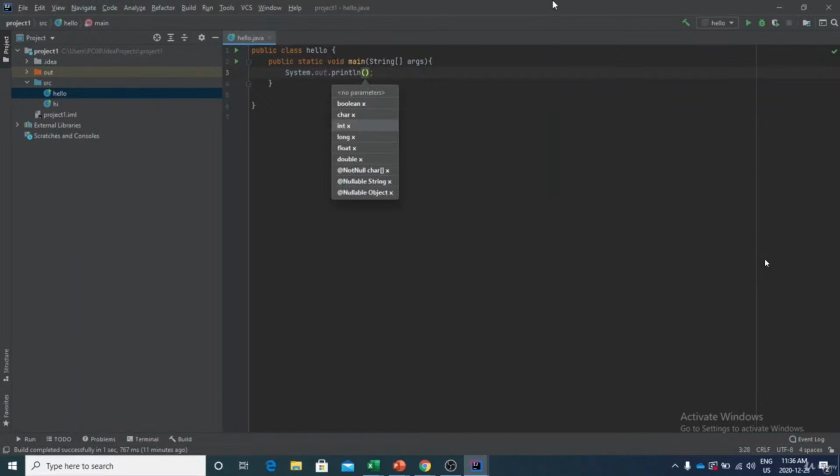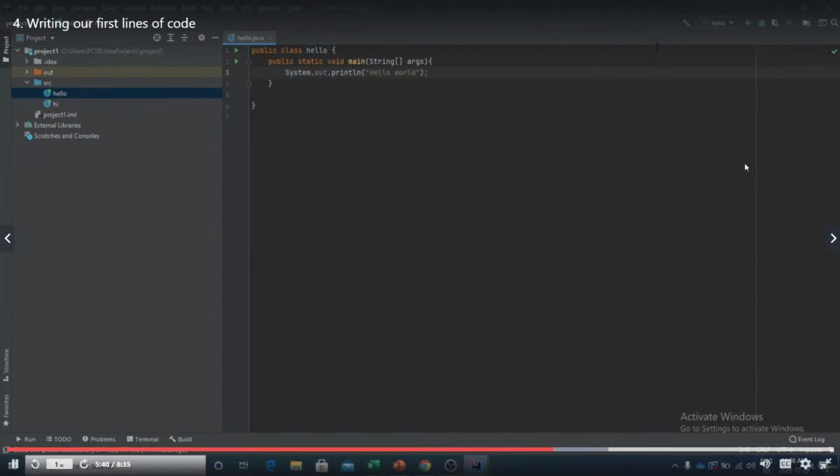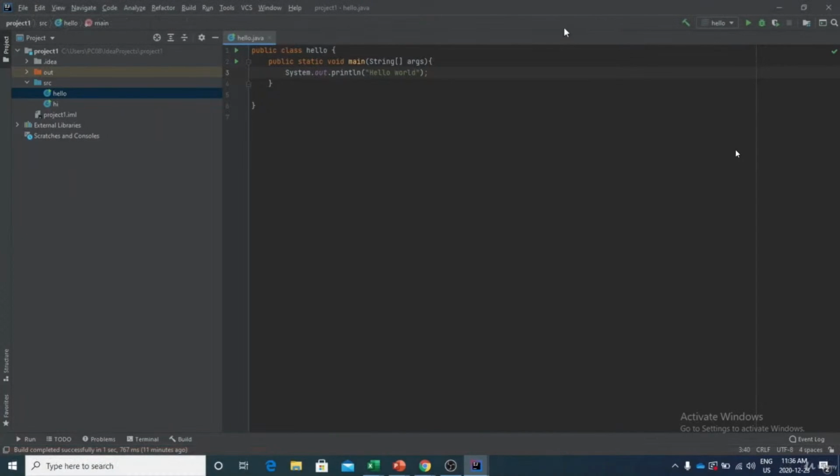So here what we want to print is pretty simple. We want to print our basic line of code, which in this case will be hello world. So we'll just ask the program to print hello world. So let's do it. We'll write down hello and finally world. Great. When everything is done, the next step will be running our program.